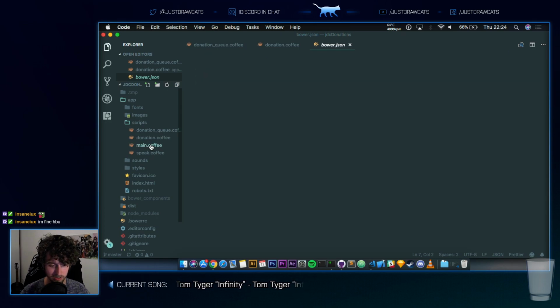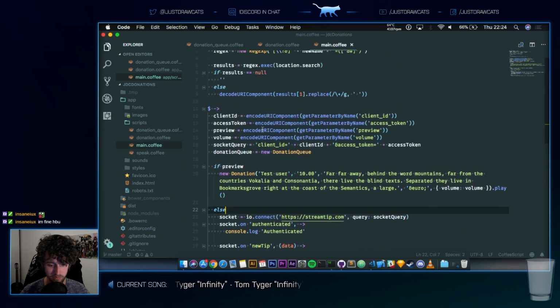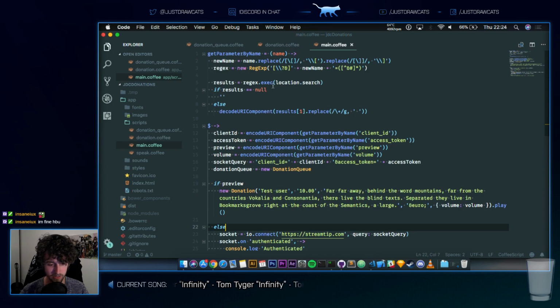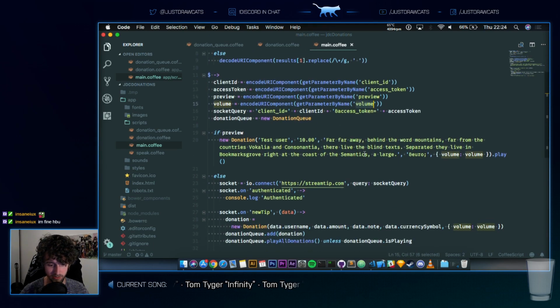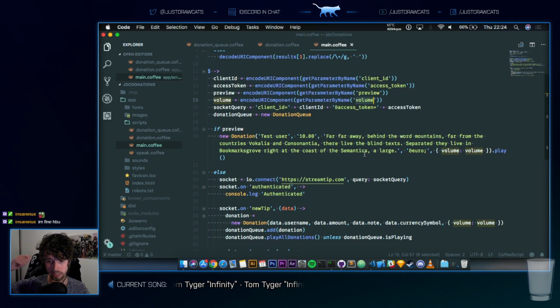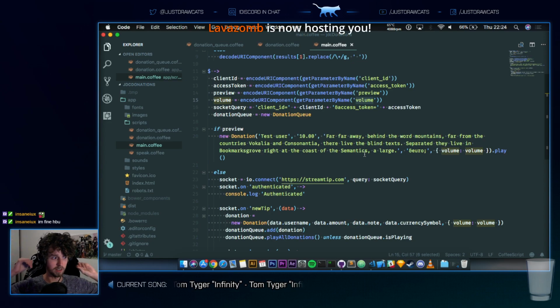So what this app basically did, it would check the parameters of the URL for a client ID and access token, and whether preview was on or off. I could even set the volume, and we could queue donations. So if people donate at the same time, it would put them in a queue and play them one at a time until the song was done. So that was basically it.